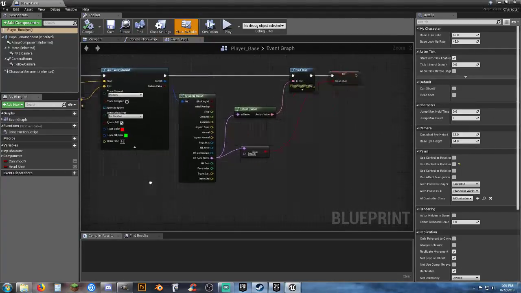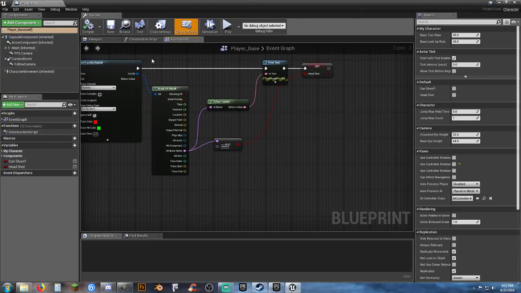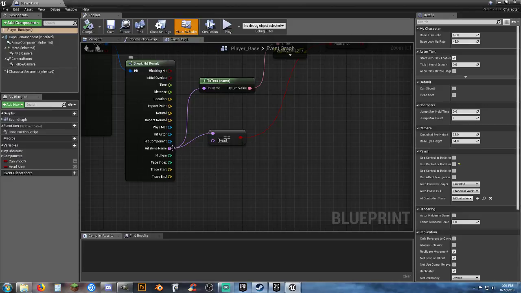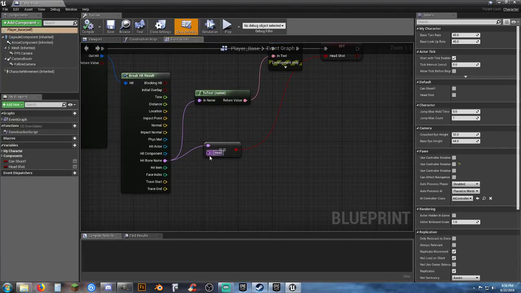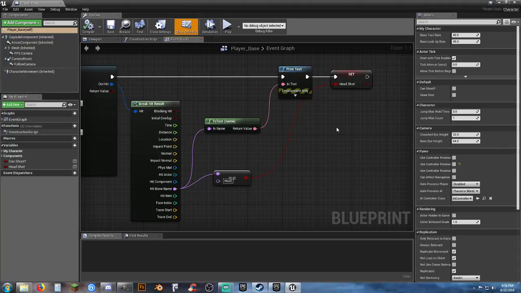So we took that data, the hit bone name, from our line trace, from our break hit result. We got from our bone name, we did an equal, and we asked, was the hit bone name equal to head? If it was, then headshot. We just have a simple little variable right there. And then our target would check our player stats and see if we got a headshot or not. There's other ways of doing this. This was just a simple way of taking this data and making it visible for us to see something happening.